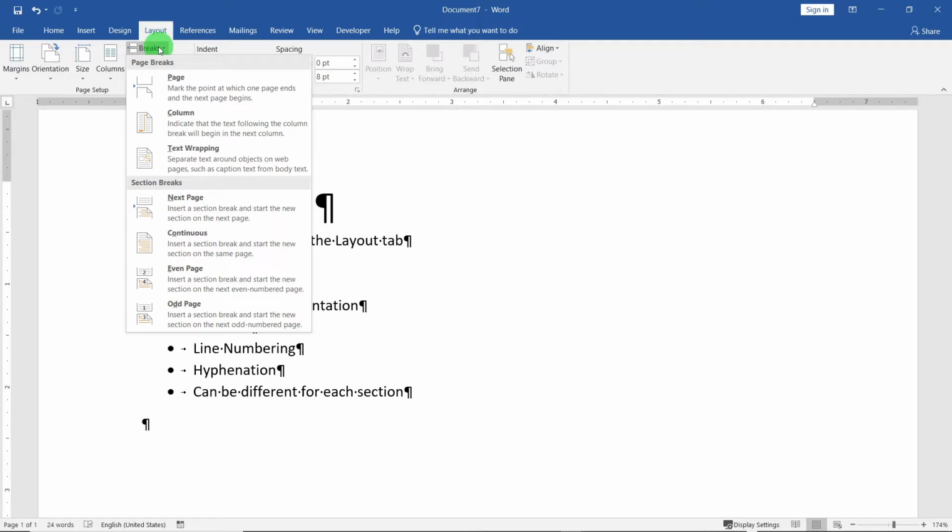Both the page and the column break break the text to either the next page or the next column. Any of the section breaks breaks the text but also starts a new section. So we can start a new section on the next page. We can start it right away without breaking to a new page. We can start it on the next even page or the next odd page. Breaking to even and odd pages becomes useful when printing to two sides and arranging in a book type format.